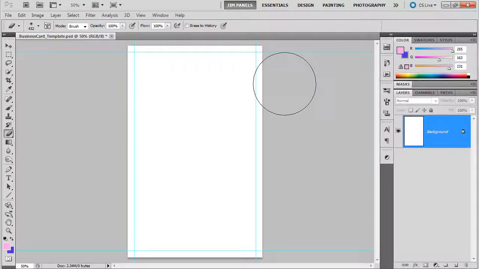Welcome. In this video, we're going to show you how to get your logo from Illustrator into Photoshop to be used inside your business card document.